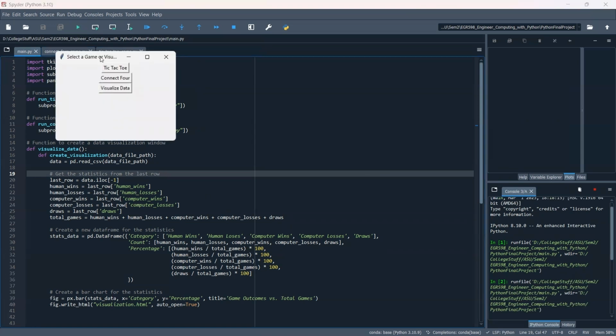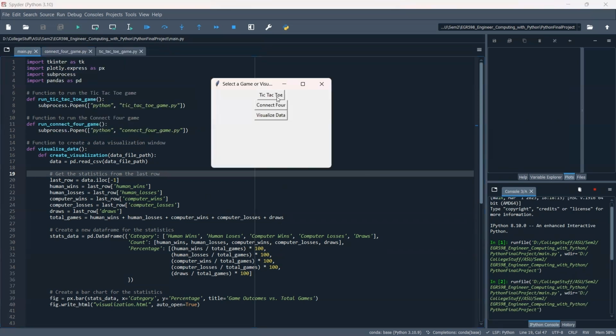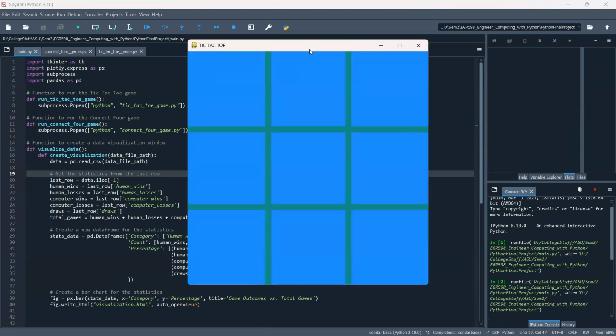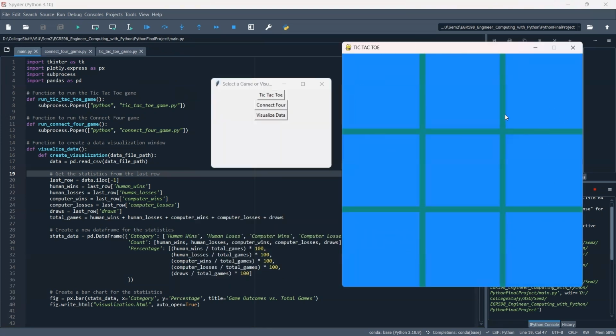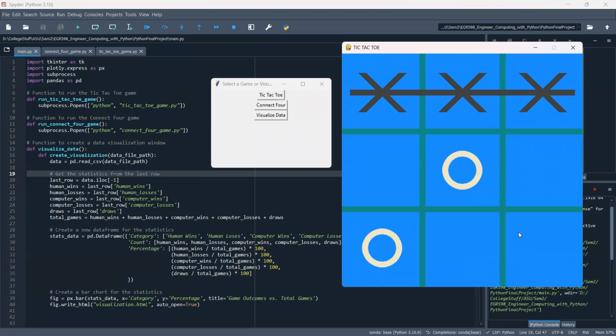I run the main file. It gives me a GUI to select tic-tac-toe, Connect 4, or to visualize the data. I select tic-tac-toe in this case. The tic-tac-toe file runs, and it creates a GUI to be used. So now I'll play the game against the AI that makes random moves. It was easy to win against the AI that just plays random moves.